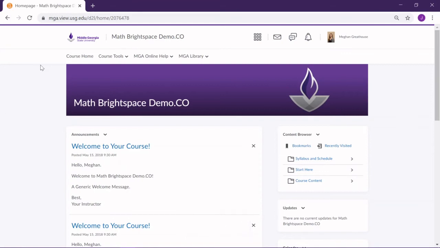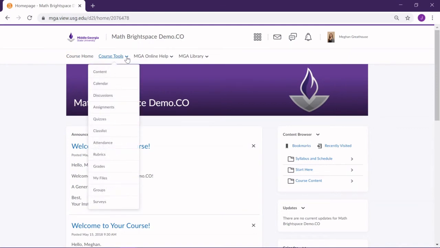Okay, moving on to the toolbar that's right underneath our mini bar. I showed you what the course home does. Again, that just takes you back to your main screen of the course that you're in. And then we also have our course tools drop down here. Now, your course tools drop down is going to have a couple of important things to remember that you can go to. It has your content, your calendar, your discussions, your assignments, your quizzes, and then what everybody likes is your grades. And we'll get to all those in just a few moments.